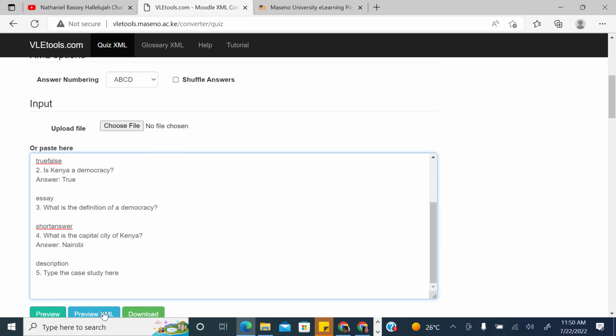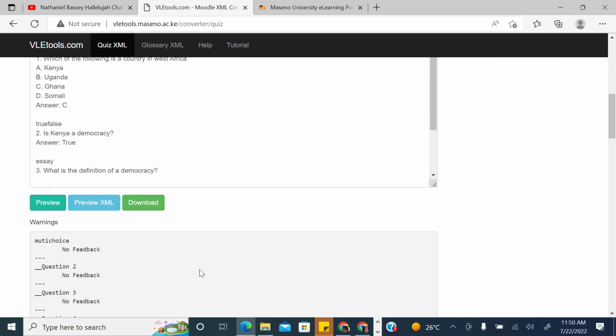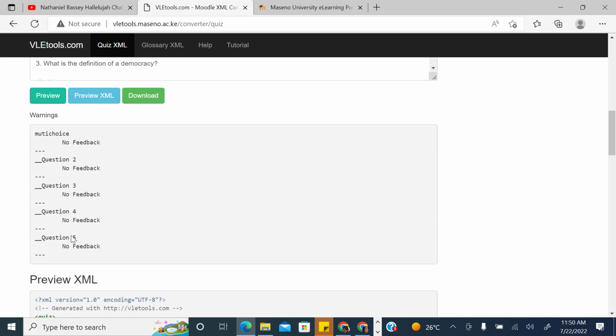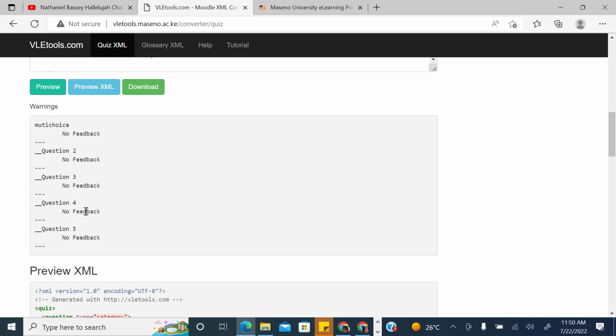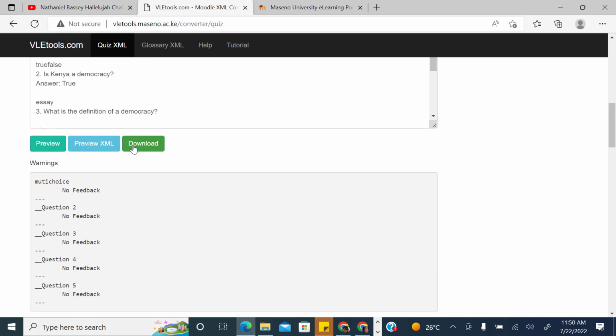So once you correct, you preview again. You see there are no errors. It's just giving me warnings that I haven't put feedback. You can actually put feedback so that students wakisha answer the quiz questions, the feedback is actually provided to them after answering, but it's not mandatory.